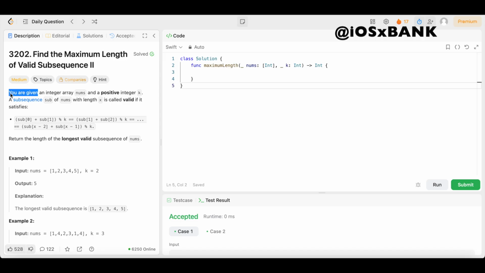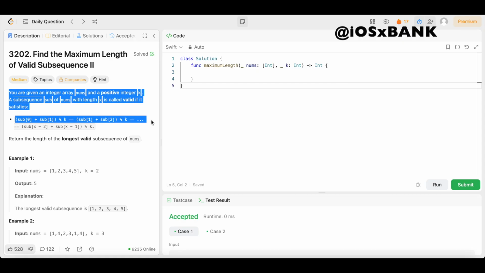You are given an integer array nums and a positive integer k. A subsequence sub of nums with length x is called valid if it satisfies these conditions: (sub[0] + sub[1]) mod k is equal to (sub[1] + sub[2]) mod k, and so on, all the way up to it equals (sub[x-2] + sub[x-1]) mod k. Return the length of the longest valid subsequence.